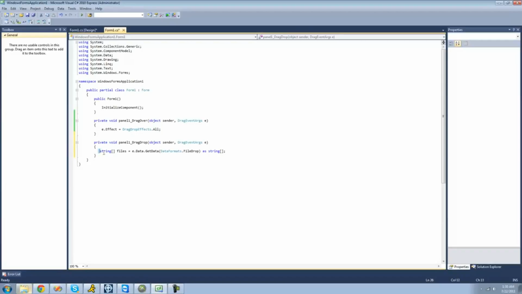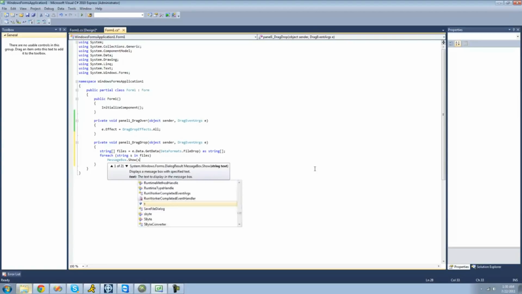So now we're just going to loop through every single file inside of this string array right here, and have a message box to show the path to it. So we're just going to say foreach string s in files, we are just going to have a message box display that path. So we're just going to say s.